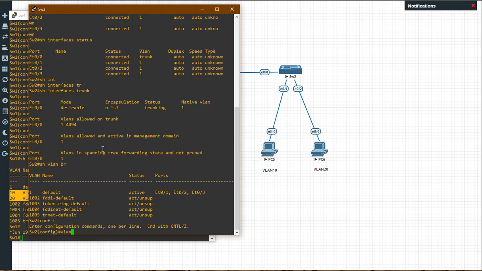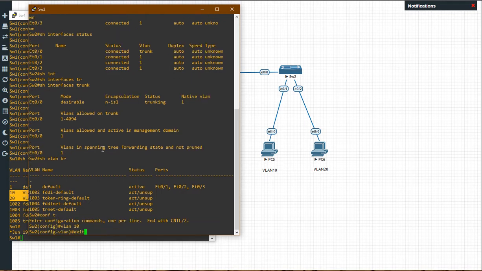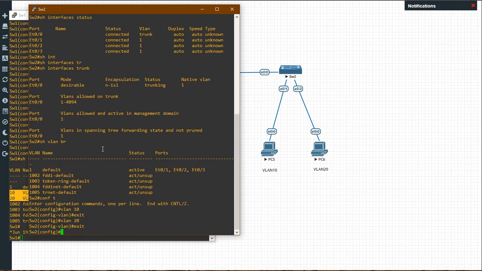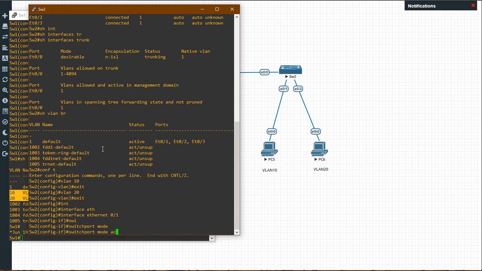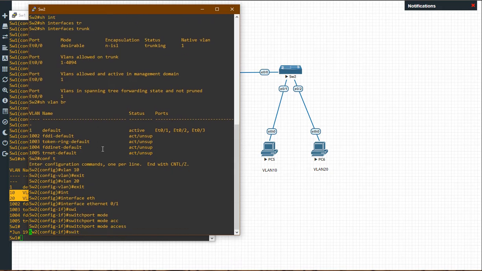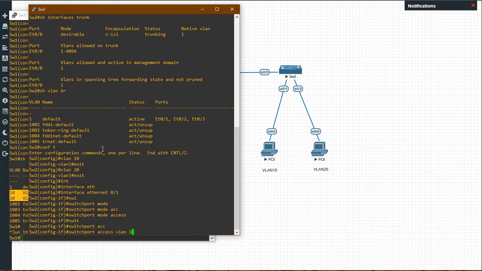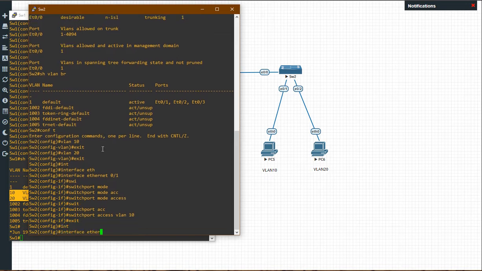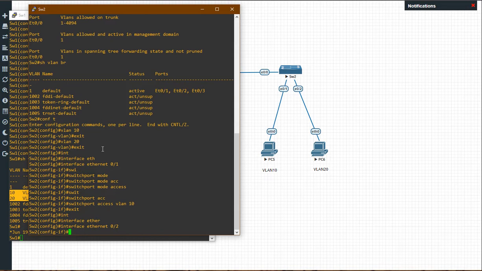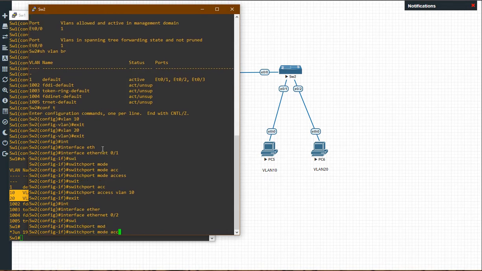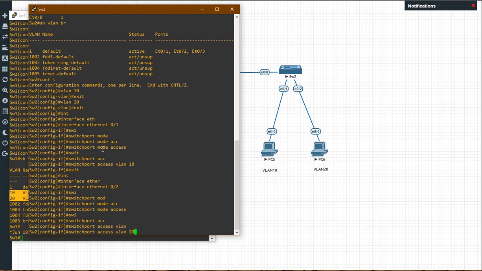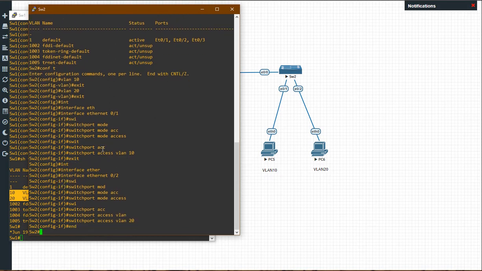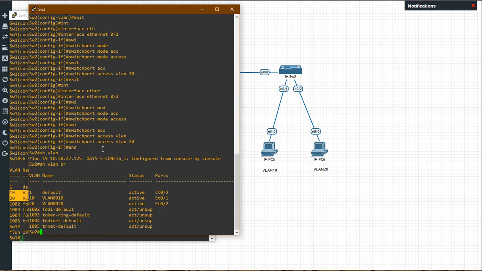Conf t. First of all, we'll create VLAN 10, VLAN 20. Let's go to Ethernet 0/1, switchport mode access command to disable DTP. Access VLAN 10. Interface Ethernet 0/2, switchport mode access to disable DTP. Switchport mode access, you have to enable access VLAN 20 only, and show VLAN brief. Now we can see that both the ports are part of different VLANs.